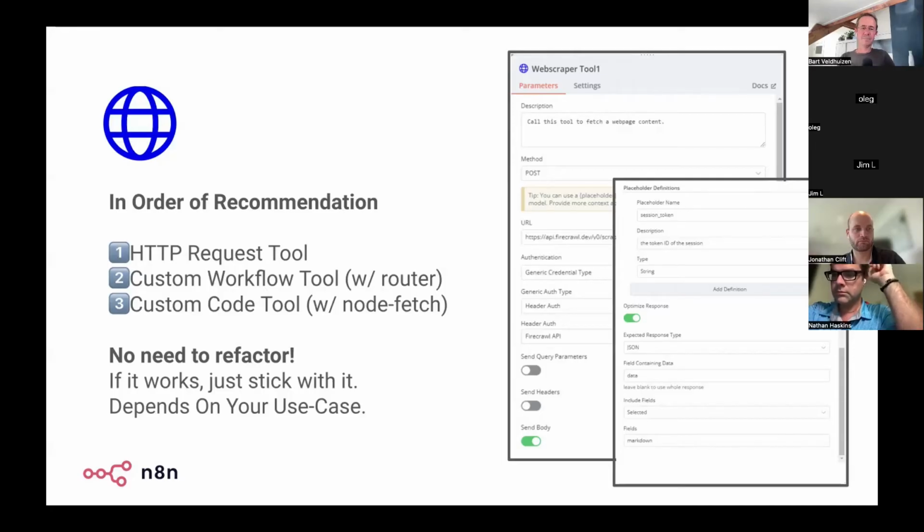Probably just a note: even though this tool now exists, there's no rush to refactor all your past workflows. I would say if your custom workflow tool works, just leave it, unless you really hate the way you've done it. Then feel free to upgrade. But all these approaches are valid. It really depends on your use case.